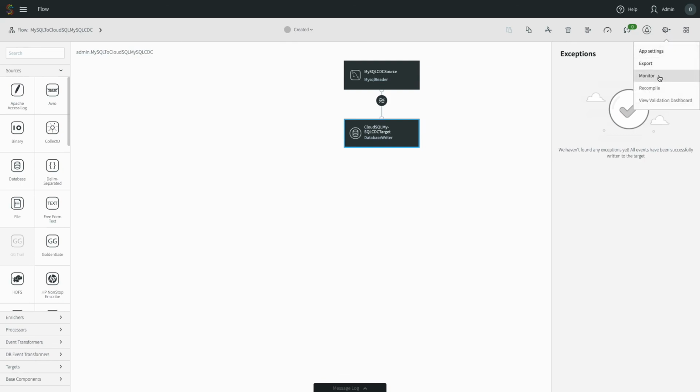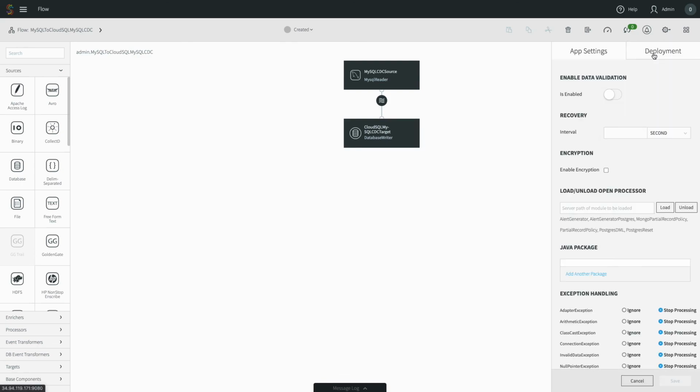Lastly, we're going to turn on recovery by going into the app settings. We'll enable data validation and turn on recovery. This just ensures that even if the Striim application stops for some reason, Striim captures checkpoints of your last known good written checkpoint and your last known good read checkpoint and correlates the two to ensure exactly what's processing. So then we'll go ahead and click Save.